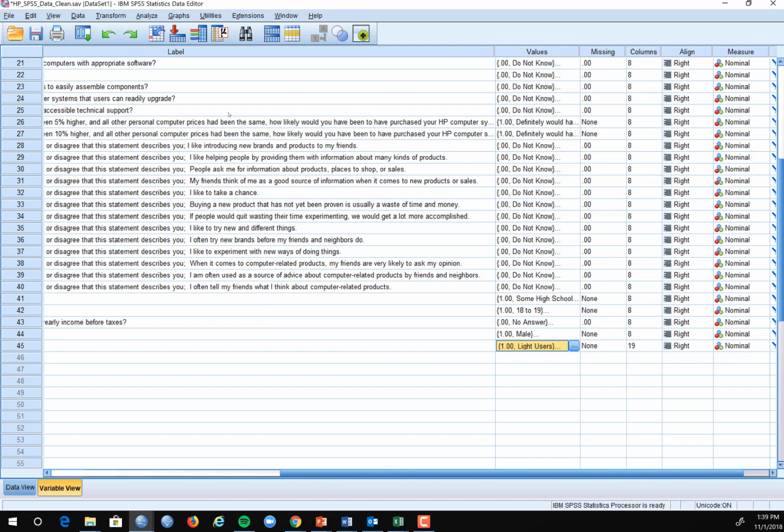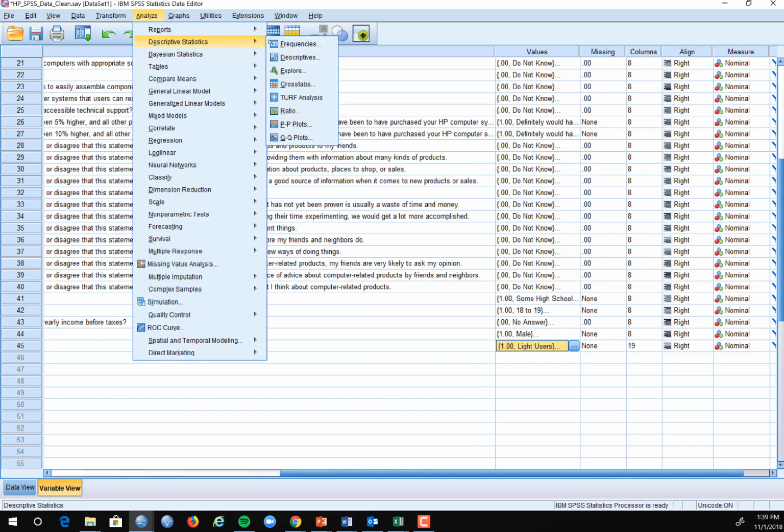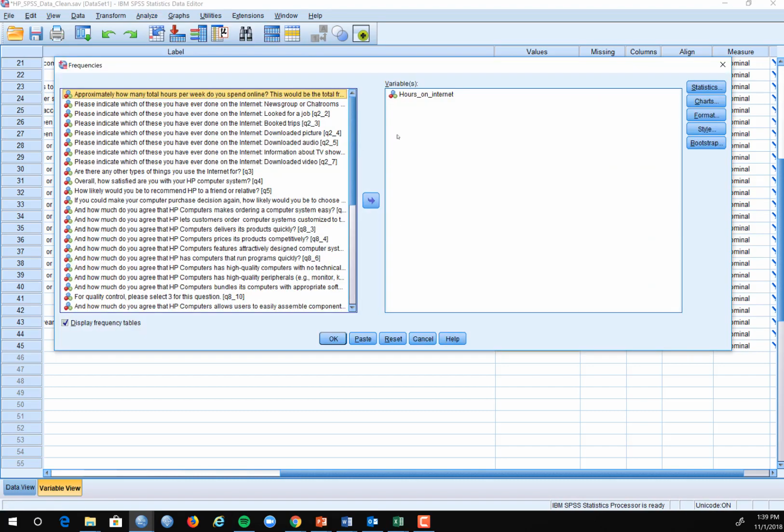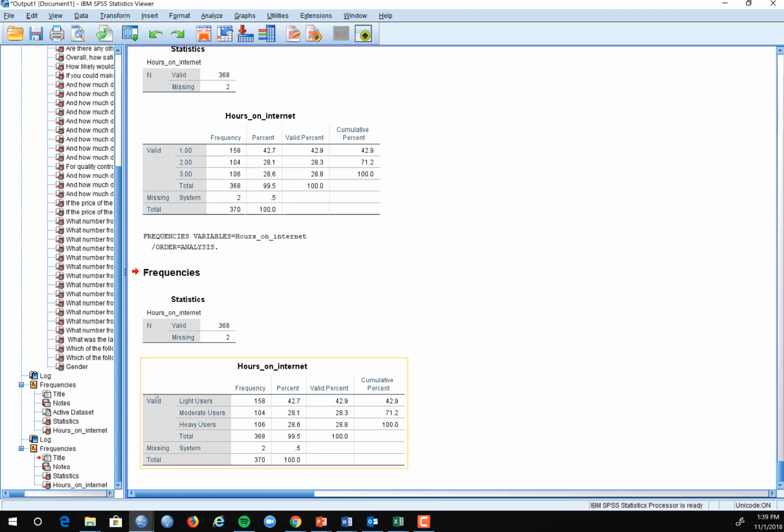So I click OK, and now if we go back up here to Analyze, Descriptive Statistics, Frequencies, still have that right here. If I click OK, then now we have a chart down here that shows what those labels are. So again, if I ask you to do something like this and you submit it and it looks like this, you will definitely lose points, because that is not good practice.